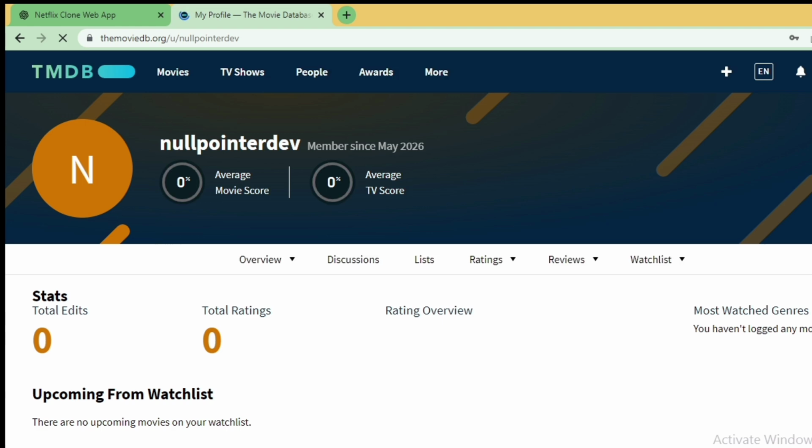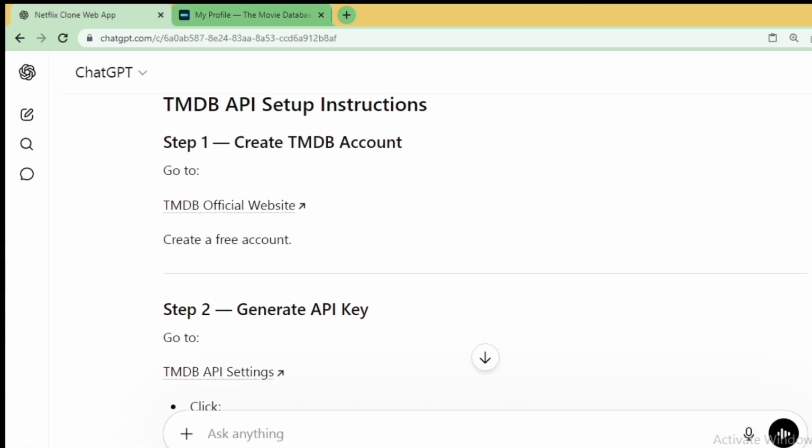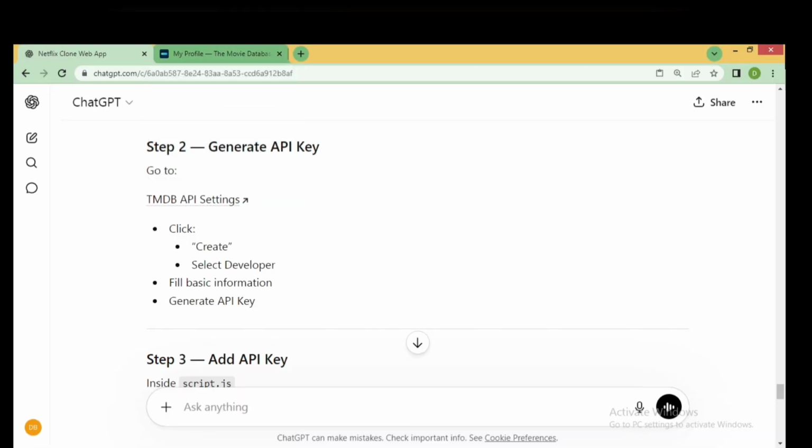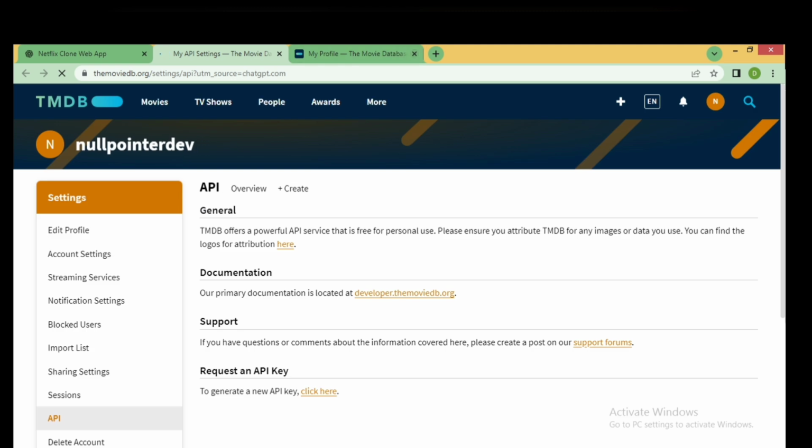When you log in, you will see this dashboard. Now we have to see our next step. So our next step is to generate the API key. To generate the API key, we have to click on the given link. When you click on the link, you will be redirected to the API page where you have to create the API key. So you have to click here on the request an API key button.